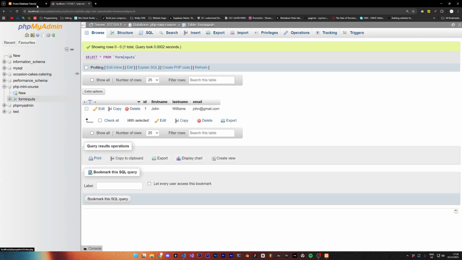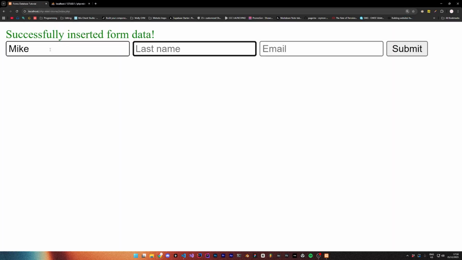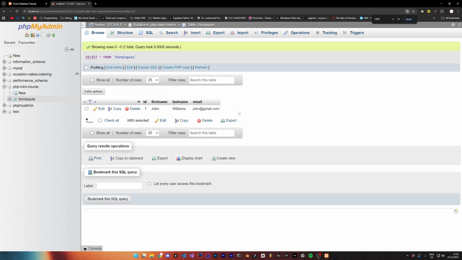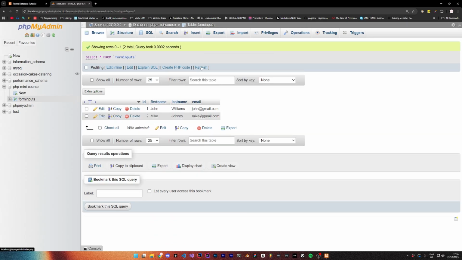Now to verify this, we can do another request. Now let's do Mike, with the last name of Johnny. Mike@gmail.com. Submit. We get the same successful message. We'll go back here, and we can refresh by clicking this refresh button up here. We get another row with the ID of 2, which means MySQL does actually append and auto-increment the ID.